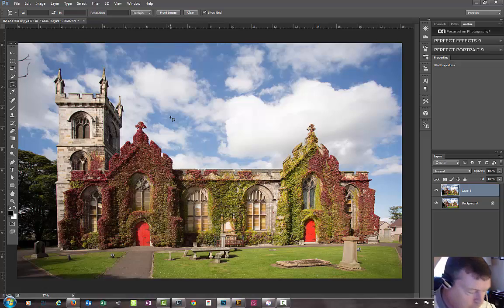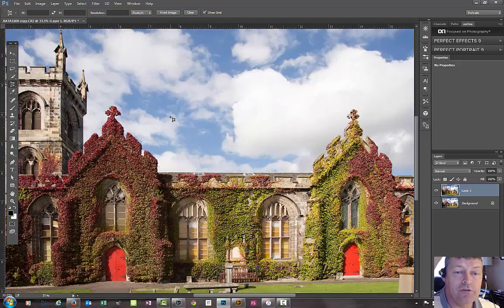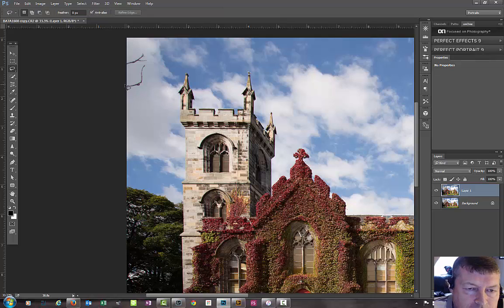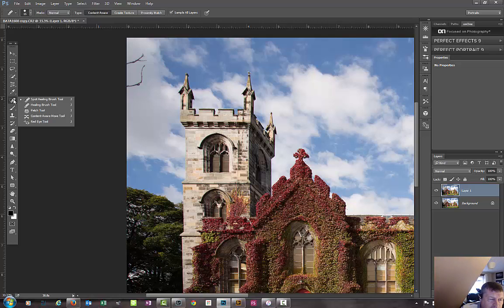Couple of ways to do it. In Photoshop, there's always more ways to do things than you can imagine. Let's just use the spot healing tool. The spot healing tool, this one here, you've got healing brush tool or the spot healing brush. I'm going to use, let's use healing brush tool first.